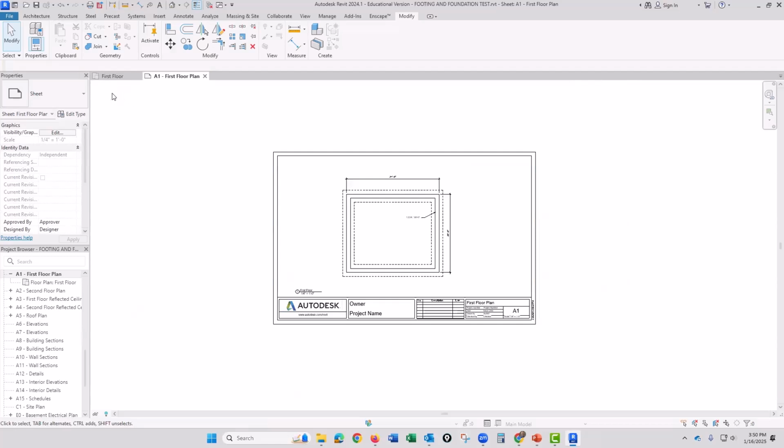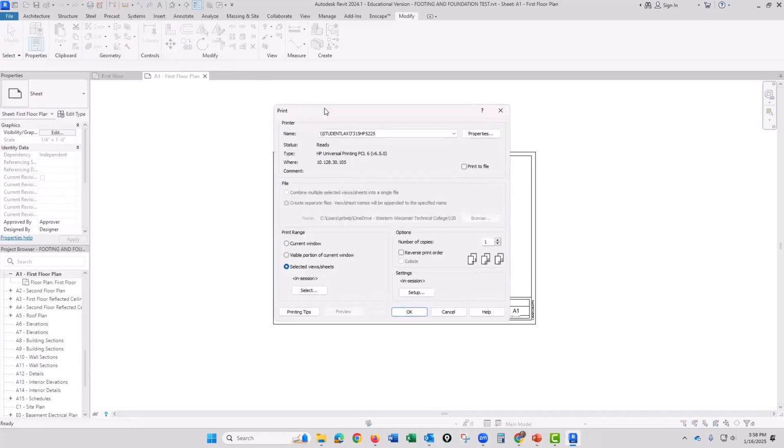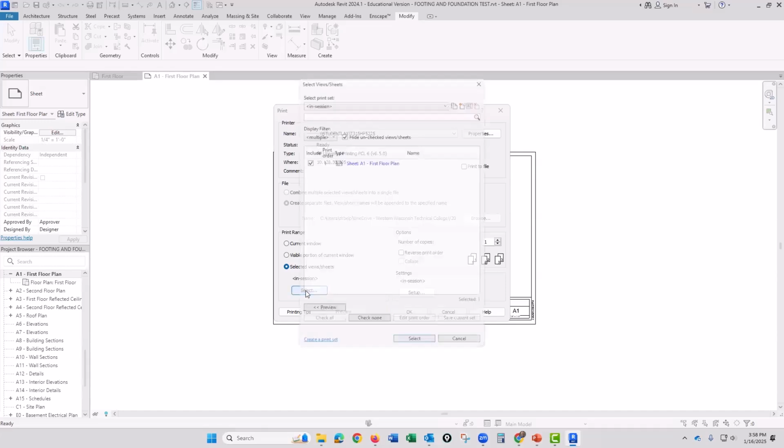So now to go ahead and print it. We come in, we can just click on the printer button here. We want to go to T315 HP 5225. The first thing we want to check is to make sure that we're printing out only the sheet we want to select. So we're going to click on that.